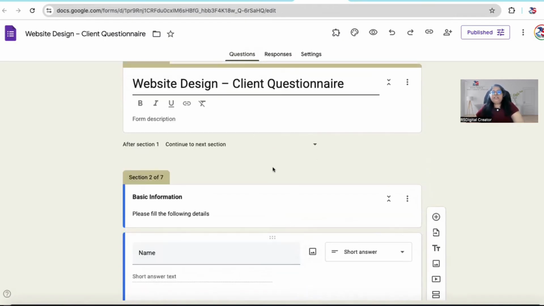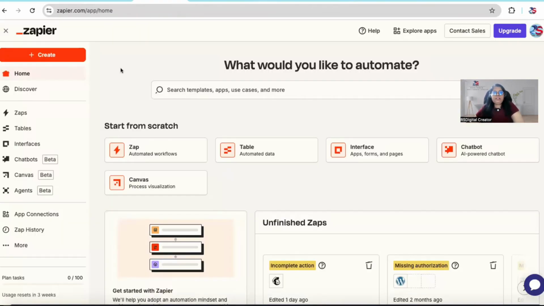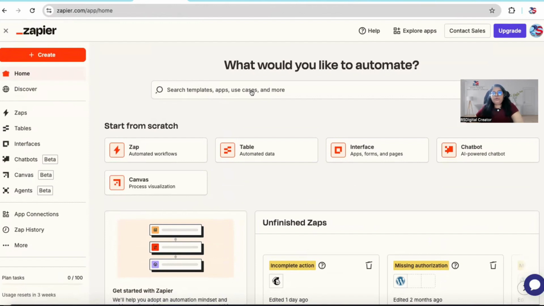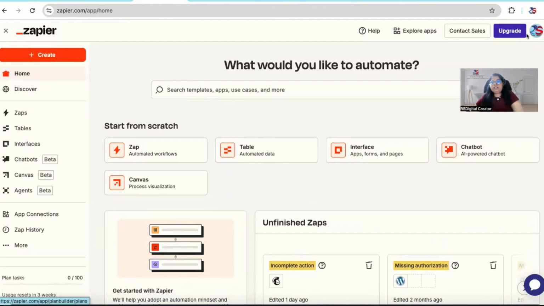So now I have created this form and published it. Now I'll go to Zapier. In Zapier, you can create your account by using your Gmail or Google account, or you can sign up or register as a new account also. If you have Gmail already, you can use the same Google account here. Okay, now I have entered into Zapier. This is the Zapier home page.